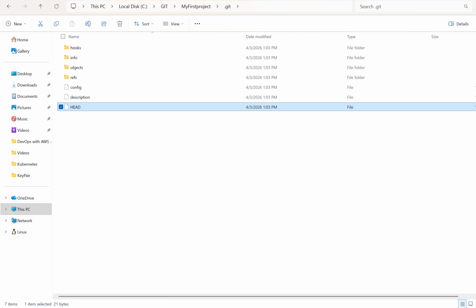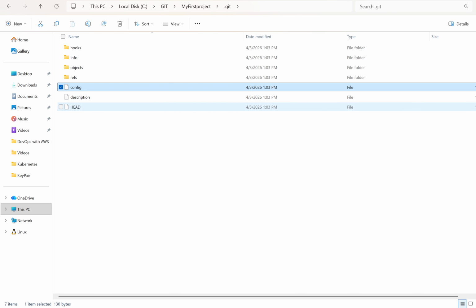Then there is something called config. You can see the config file. This config file contains the repository-specific settings. Let me try to open this file. What happened? Something got stuck. Okay, that's okay.